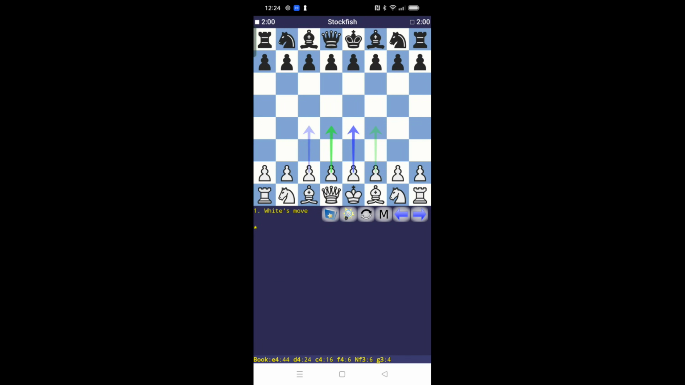To make a move, touch the desired piece, in this example, the e2 pawn. Touch the square you want to move the piece to, in this case the e4 square.